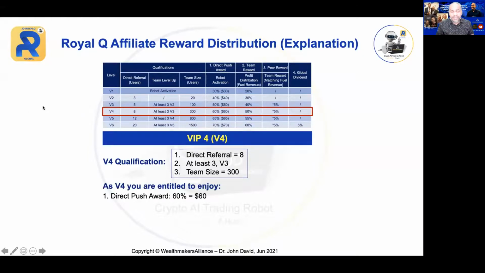Now, what is the benefit? Direct push, you will enjoy how much? 60% or $60. Differential, now you will enjoy from V4 all the way to V1. Can you see that? The difference from that. So V4 to V1 is $30. V4 to V2 is $20, and V4 to V3 is $10.